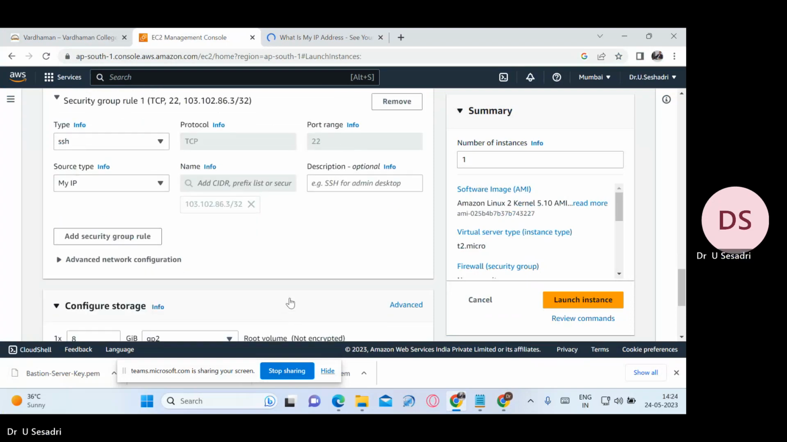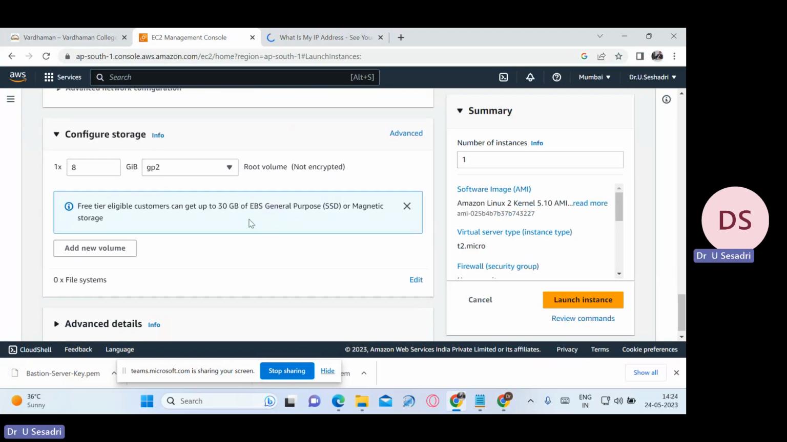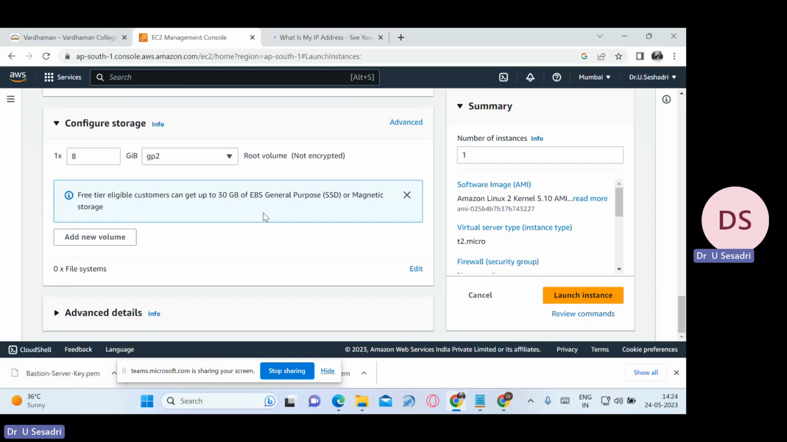Scroll down. In real time, we select the source type as custom. Here I am selecting My IP. If you choose the source as custom in real time, enter the database administrator's system IP address. Here, instead of my IP address, the database administrator's system IP address is entered. Scroll down. I am not adding any additional storage. I am not adding any advanced details. Click on launch instances.